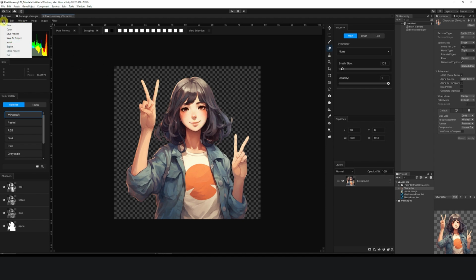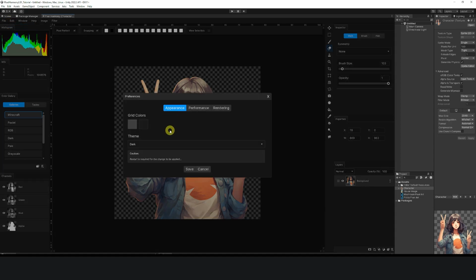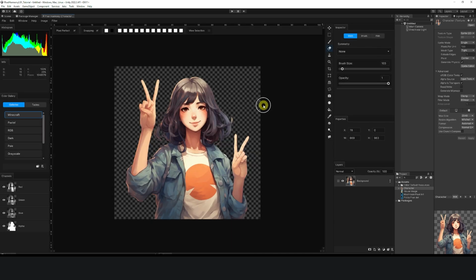And if you do need to affect that, you can go to Edit, and you go to Preferences, and then you can go to Performance and choose History States to increase that if you like a lot of undos, but of course it's going to affect performance throughout.